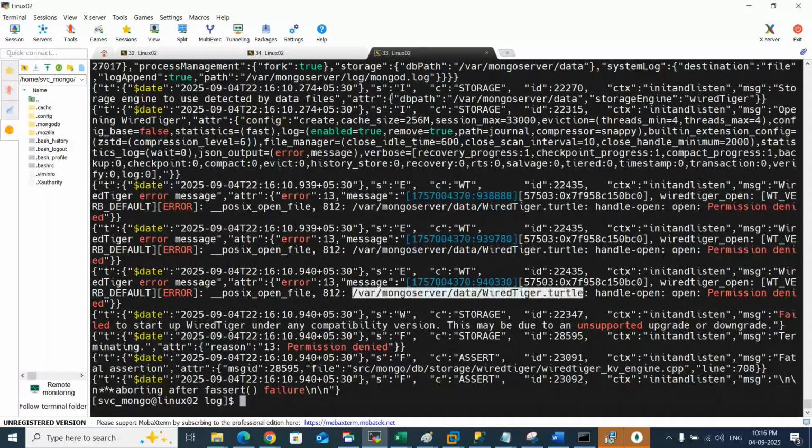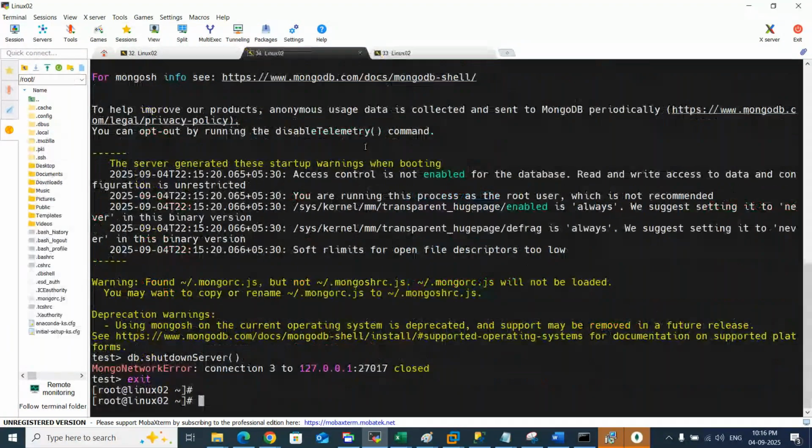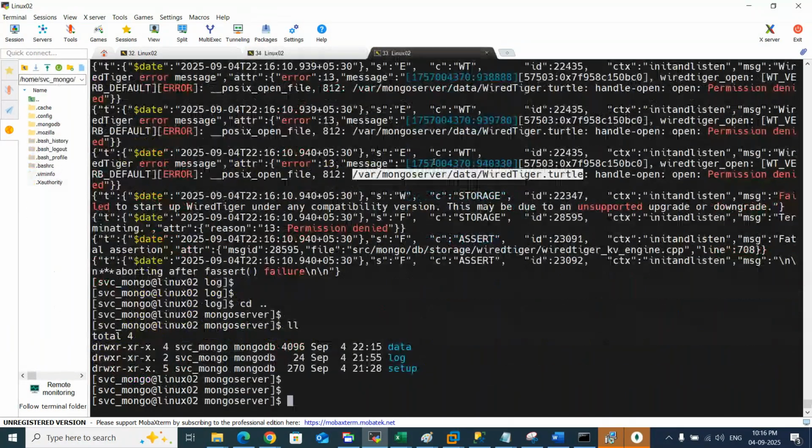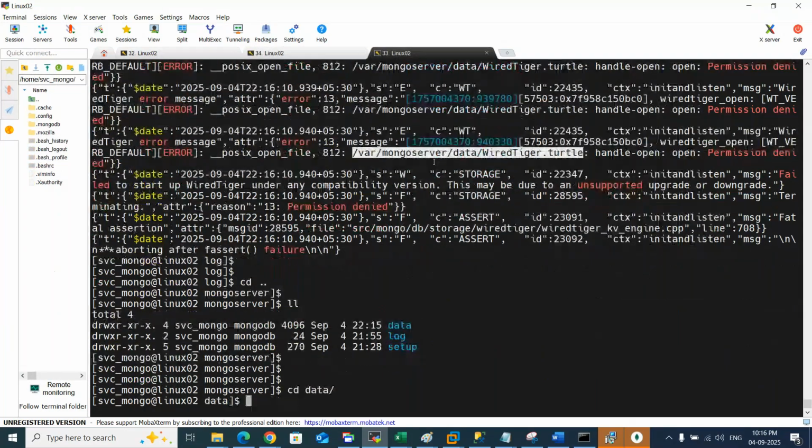So to start the server again, you have to take the ownership back to our service account.